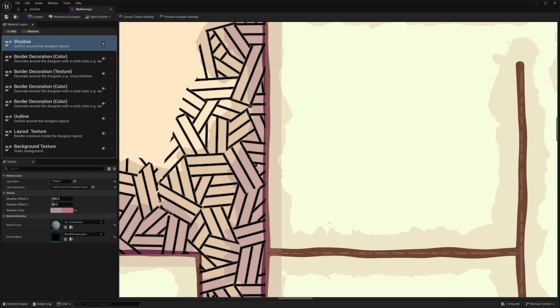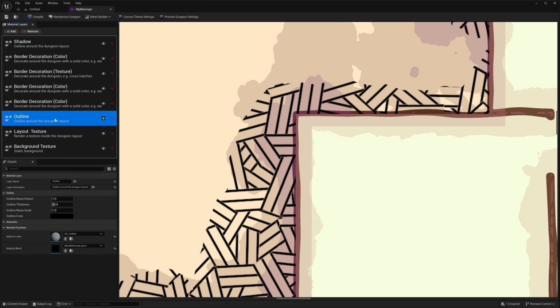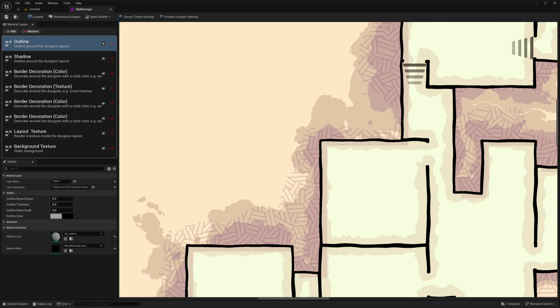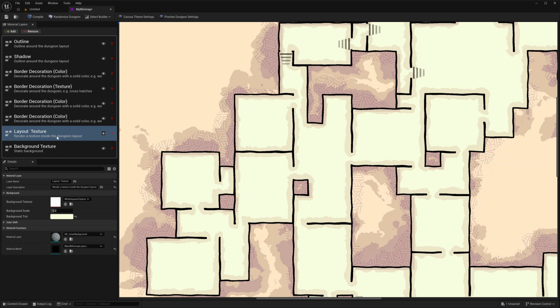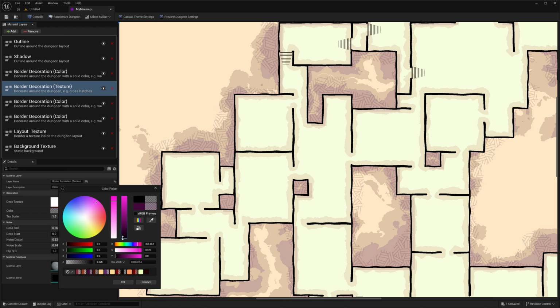Okay, now if you look at the border, there's some stuff coming on top of it, and we want the outline to be on top. So just grab the outline, bring it all the way up, and you see that this would update. Now select the border decoration texture, the crosshatch that we have, and let's update the color on this.